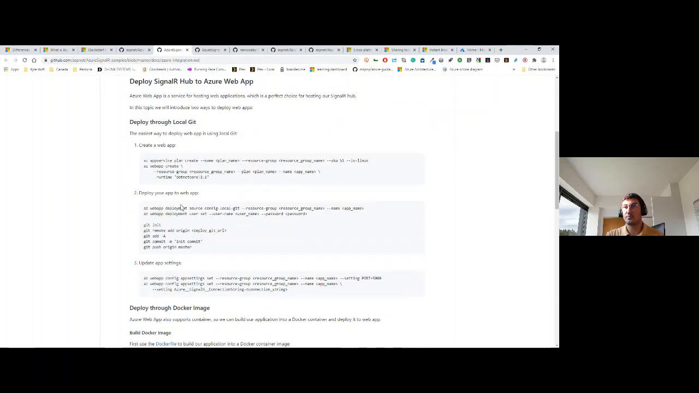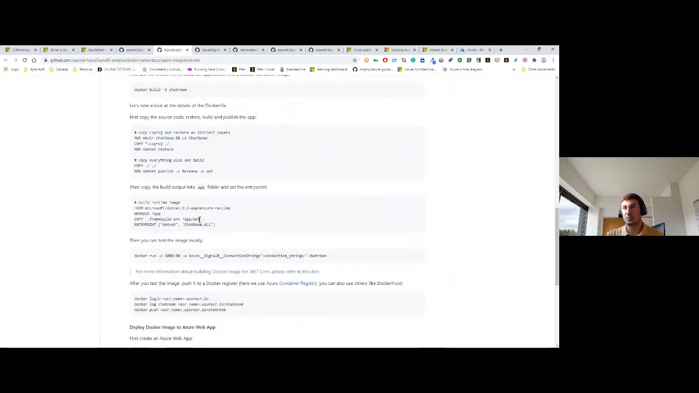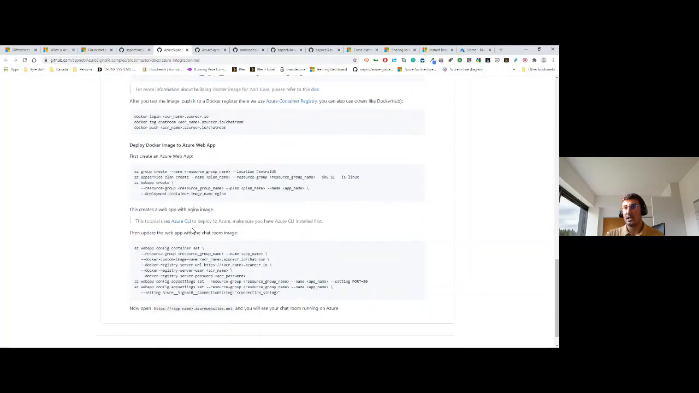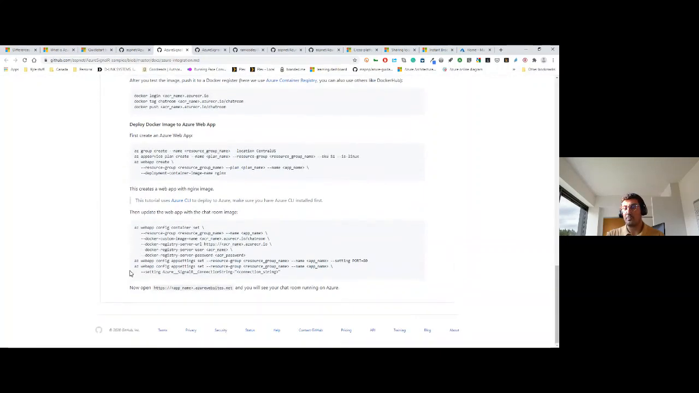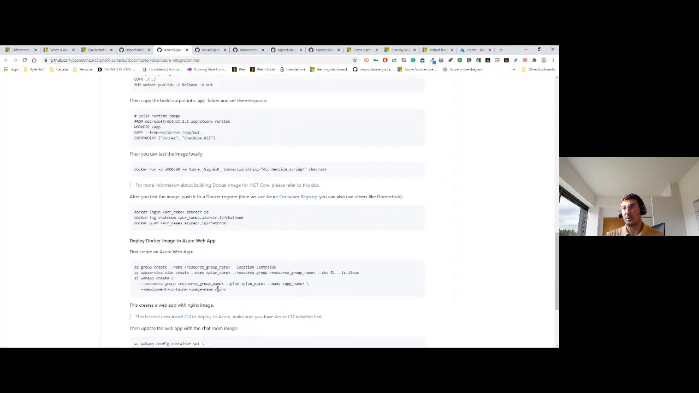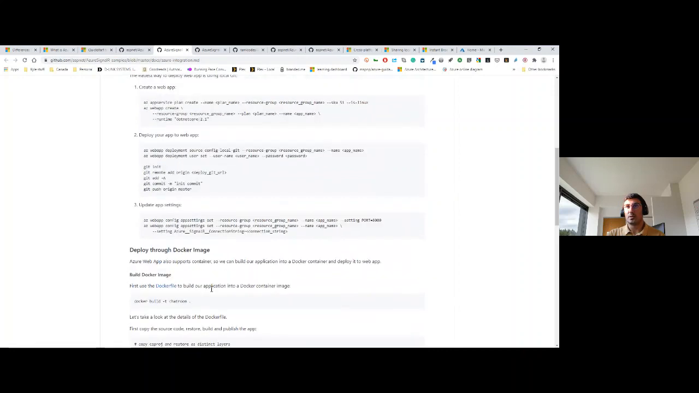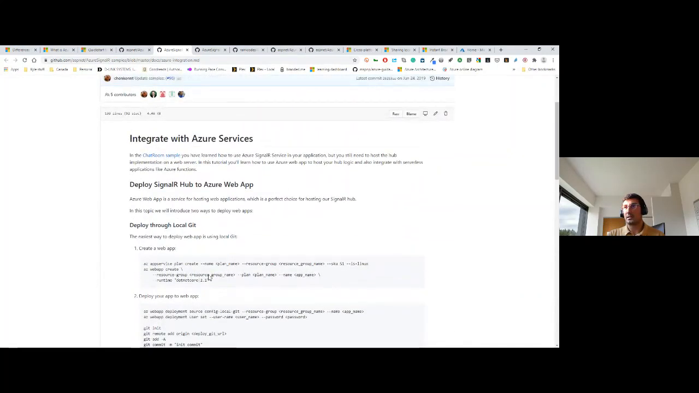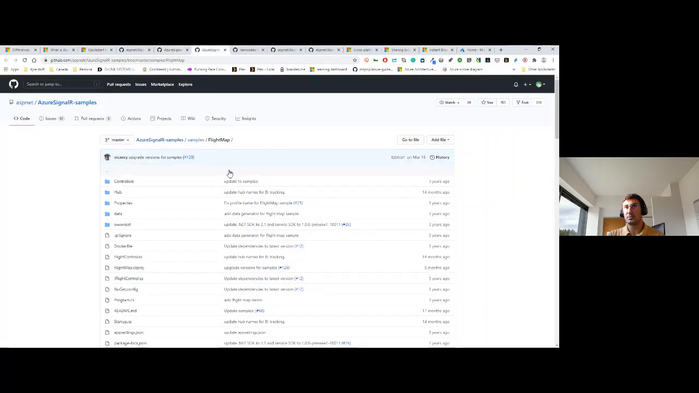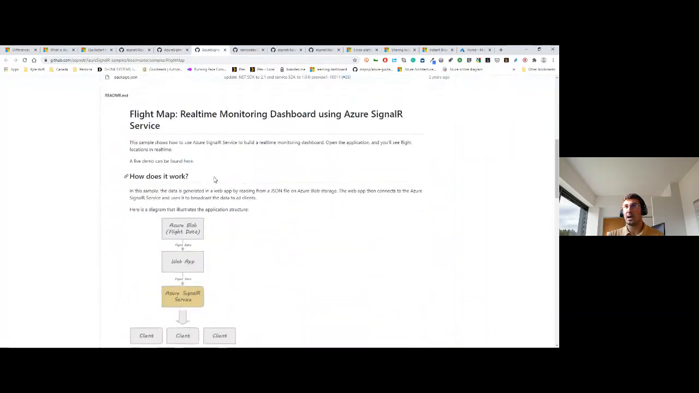creating a web app, deploying the web app, and you can also do so with a Docker image. And in that application, when you connect it, it has the right configuration so that you connect to it. As you can see here now, you can open it with the Azure websites directly. As I told you, lots of things that you can use. Let me check. What did I miss? This is a flight map, real-time monitoring dashboard.